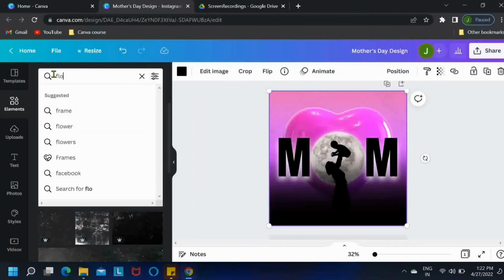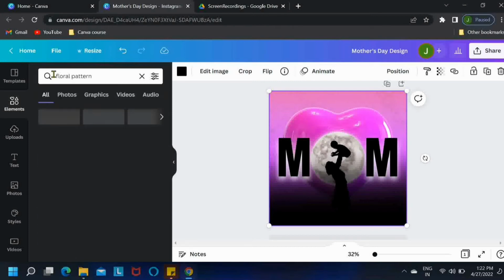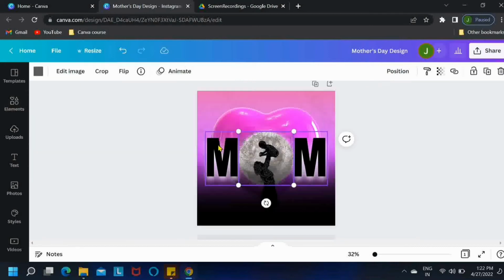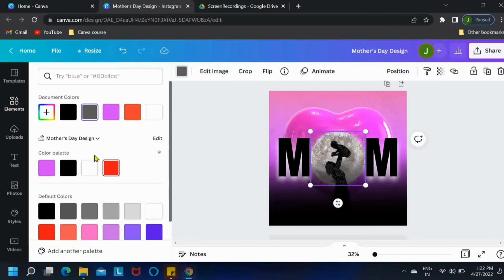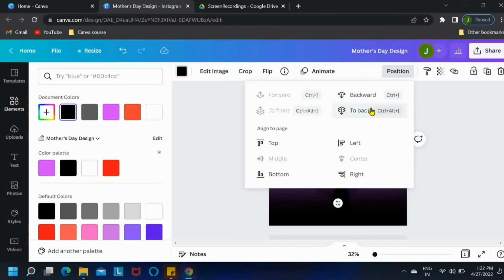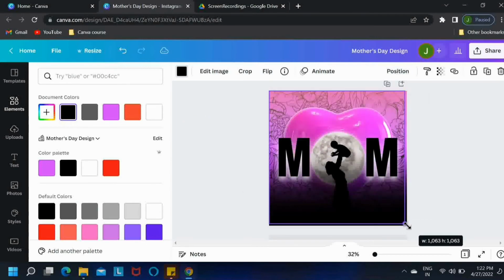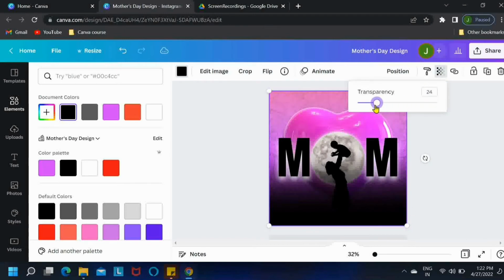Then I'll search for floral pattern and I'll go with this option. Let's change its color to black again, and then just position it to top left and back and cover the whole artboard. Then reduce its transparency. Perfect.